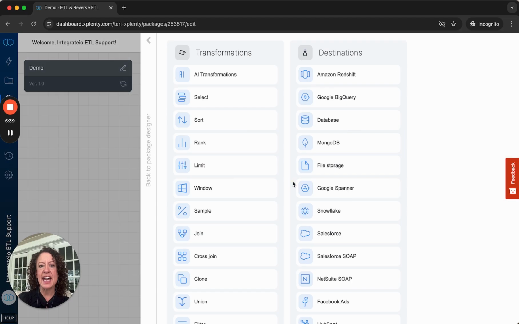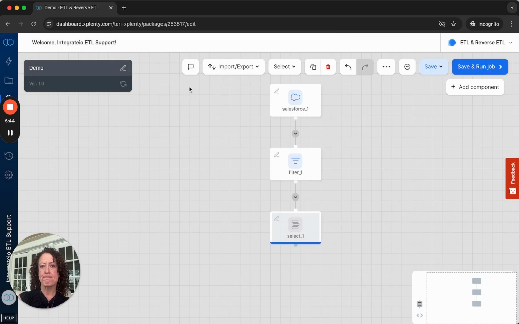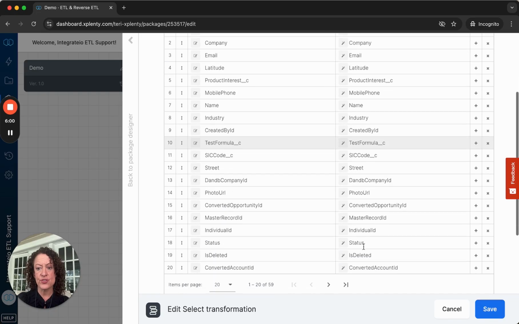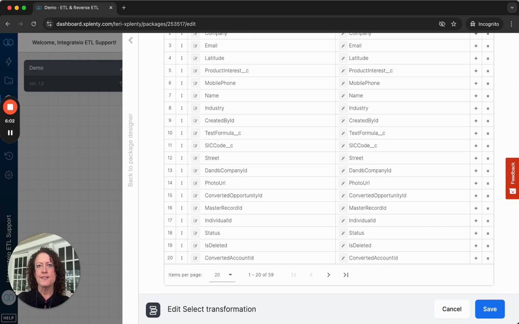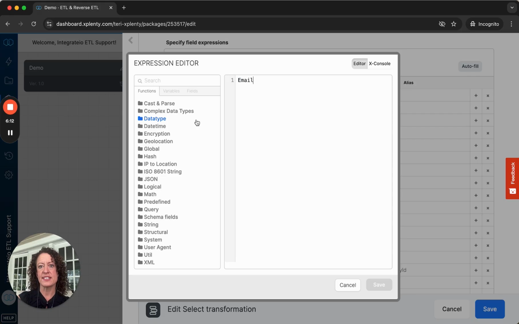Okay, we'll come back to that Add Component menu again and look at that select component. Okay, so I'll add it to my pipeline. Now I mentioned it was different than those other transformation components, and that's because inside the select component, I can transform the data field by field. If I click autofill, it brings all of those fields into this component. Okay, now I'm going to look for this email field here, and I'm going to open this icon to the left of its name.